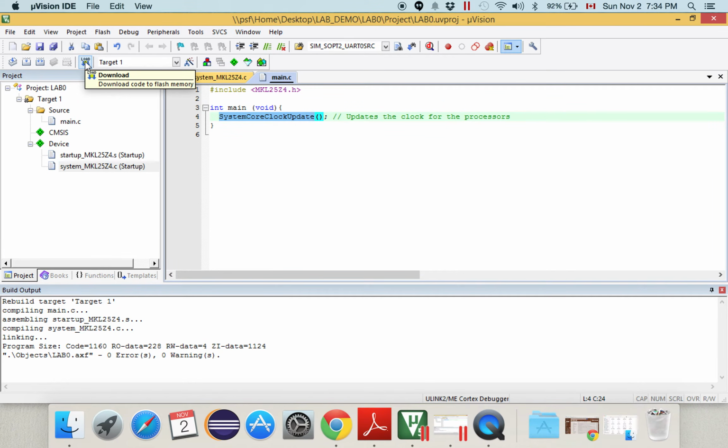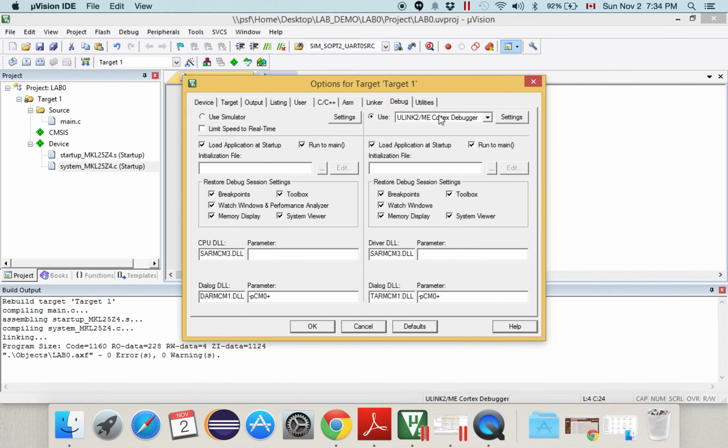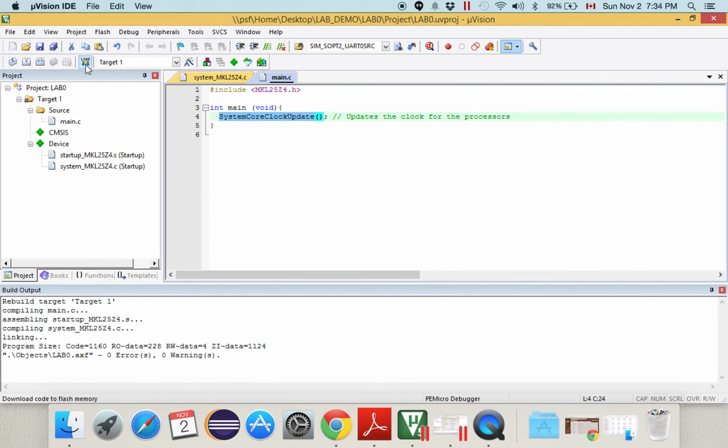So let's download the hex file into our processor. Because this is the first time that I'm connecting a board to this project, we need to define the debugger, which is PE micro debugger, and then OK, and then we need to load the file to the processor.